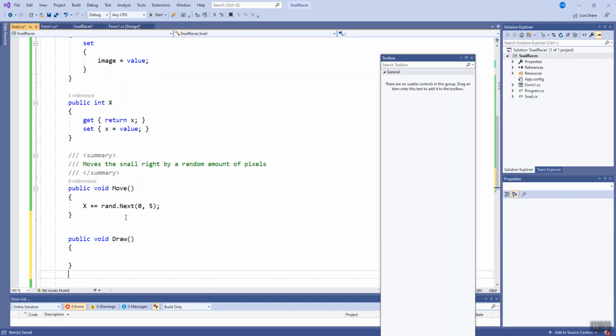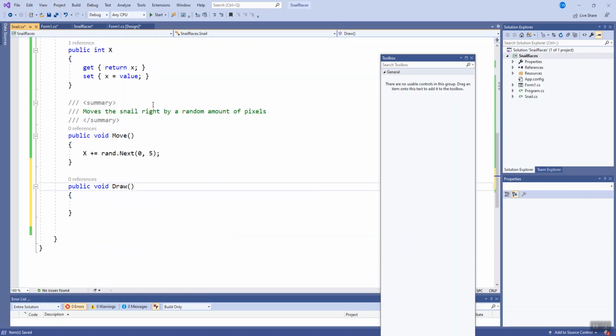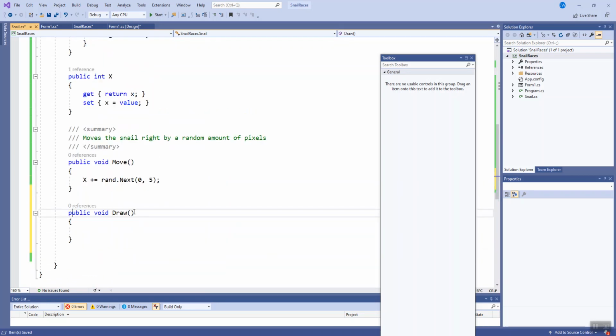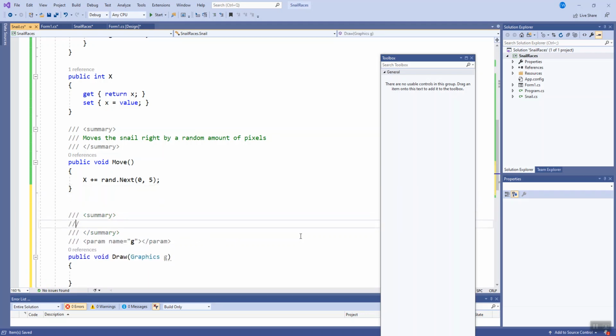Now, this is interesting. The snail knows where it is, and it knows what its image is, but it doesn't have the canvas to draw itself on. That is called a graphics object. So a graphics object is like your JavaScript or your Java canvas. And let's just call it G. And then we'll put in our comments, 3 slashes, draws this snail on graphics object G.